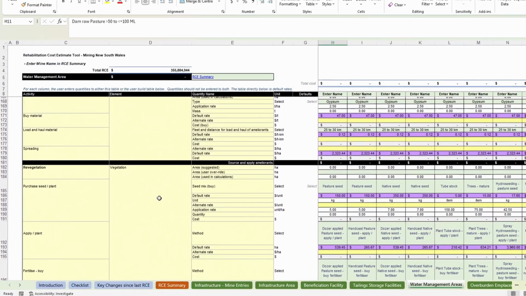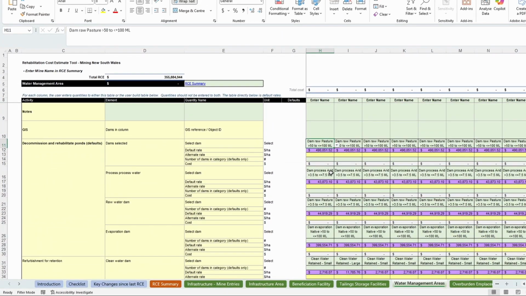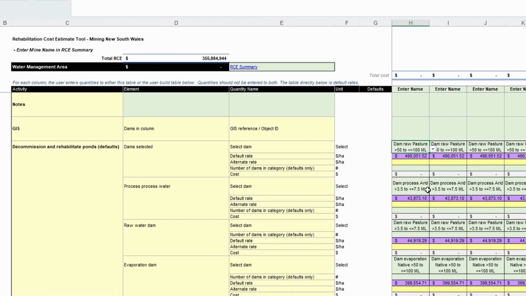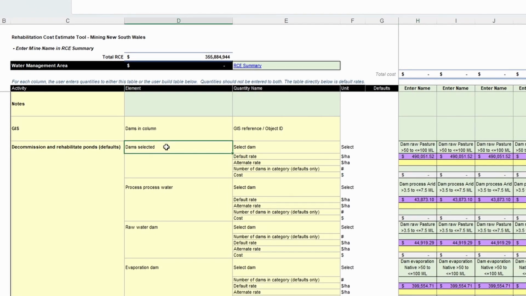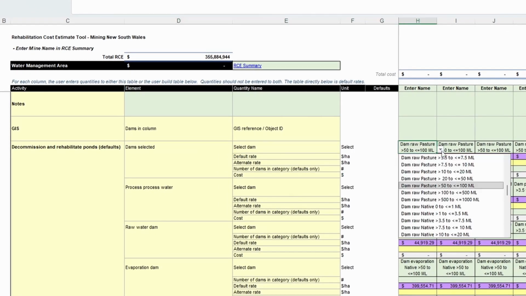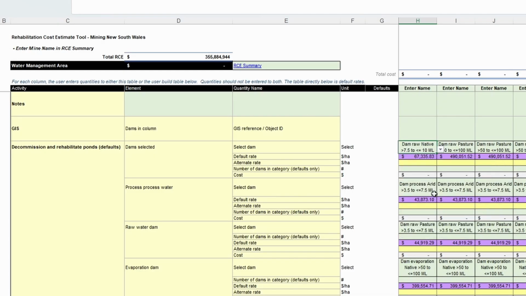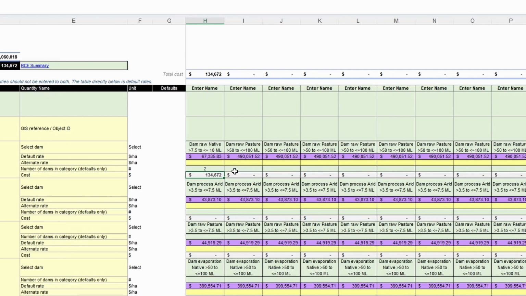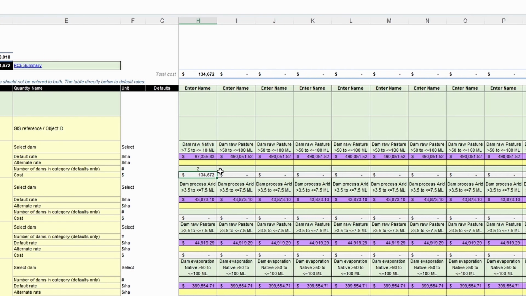The default section of the sheet has several ways to enter quantities for ponds. The first set of rows lists all the pond types and land types available in the tool. If the user has one type of pond, they could just use the first section. Select your pond, let's say a raw water pond of 10 megalitres where the land must be rehabilitated to native, and enter the quantity, let's say we have 2. If you have other types of ponds, you can enter them into these same rows going across the columns.